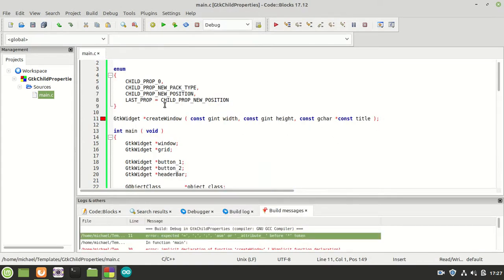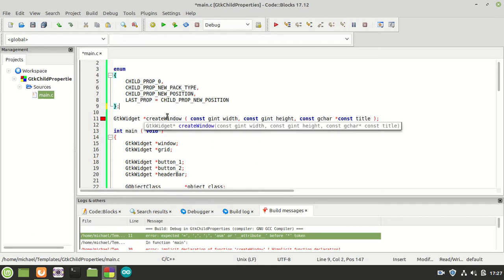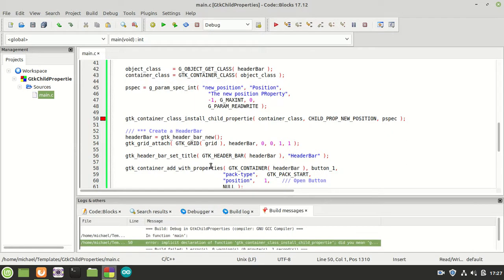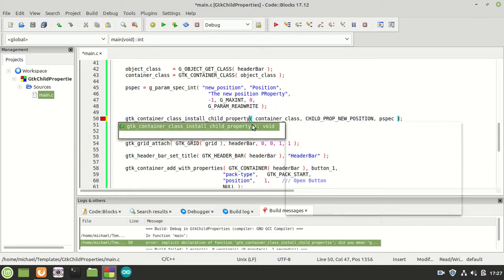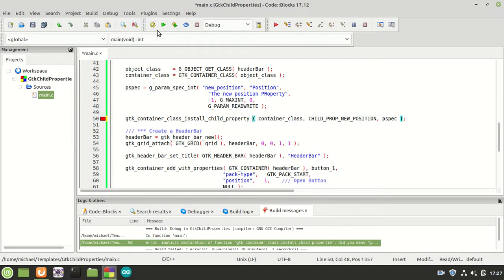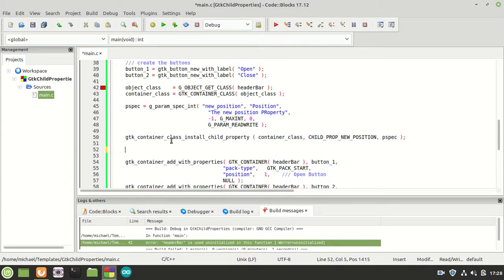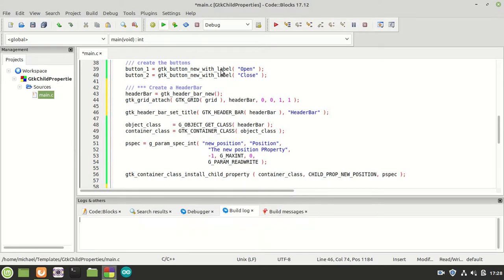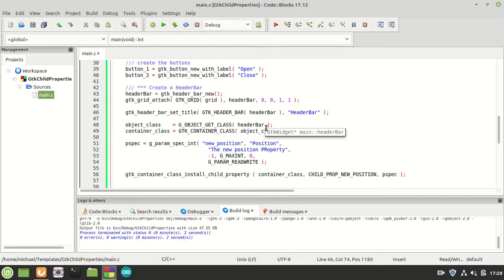And we have a problem right here, which means I forgot a semicolon after the enumeration, which is not that bad. And there is an implicit declaration of the GTK container class child property. Yes, property. Write it now. Okay, now let me compile it. And of course we do have another problem, because we need first to create a header bar, and then we can get its information. So I'm going to move it right here. Let me compile it again, and now it seems to look fine.